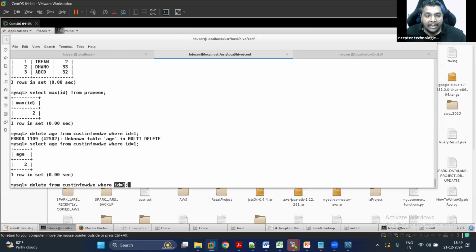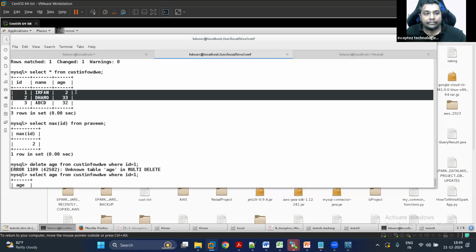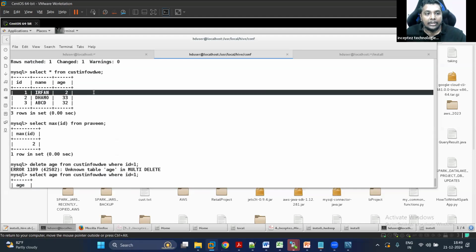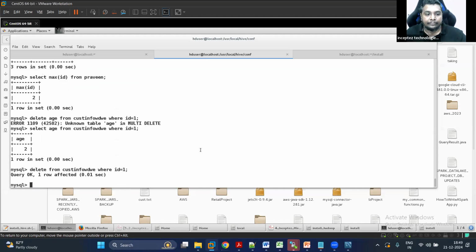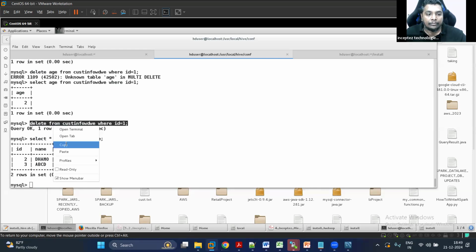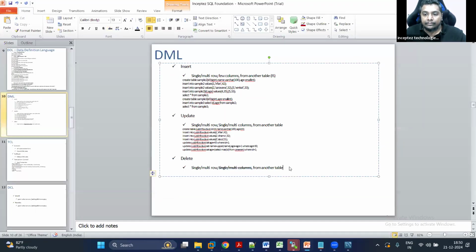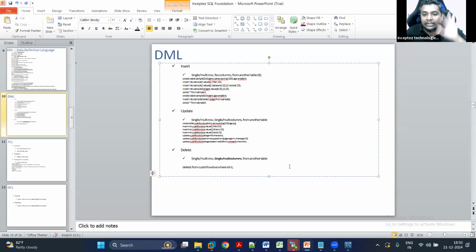Whatever the ID value that is matching, that entire row is deleted. This entire row got deleted from this table. Now you can see this customer table contains only 2 rows. The row number 1 got deleted. You are with me in this team, all of you? A part of DML operation we are performing, DML. So just a simple delete that I'm writing here.